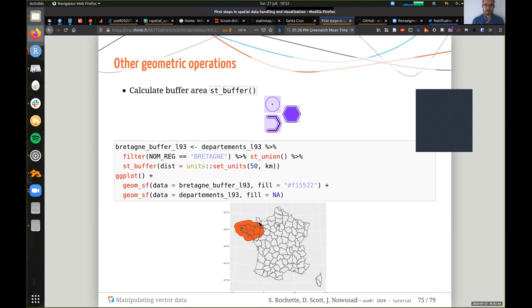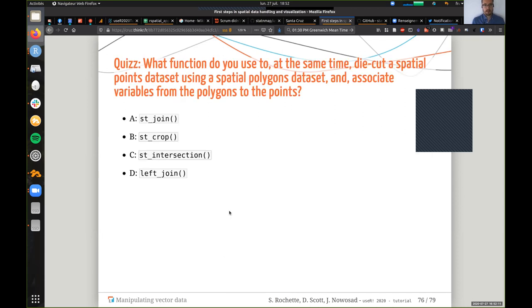And in orange, of course, you have the buffer area around the Brittany part, which are these four polygons here in the west part of France. So of course, there are many, many other functions inside the sf package, there are many operations. We wanted to present to you the main functions you can use. Usually these are the functions we are mostly using when doing spatial data. The others, you will find them by yourself.